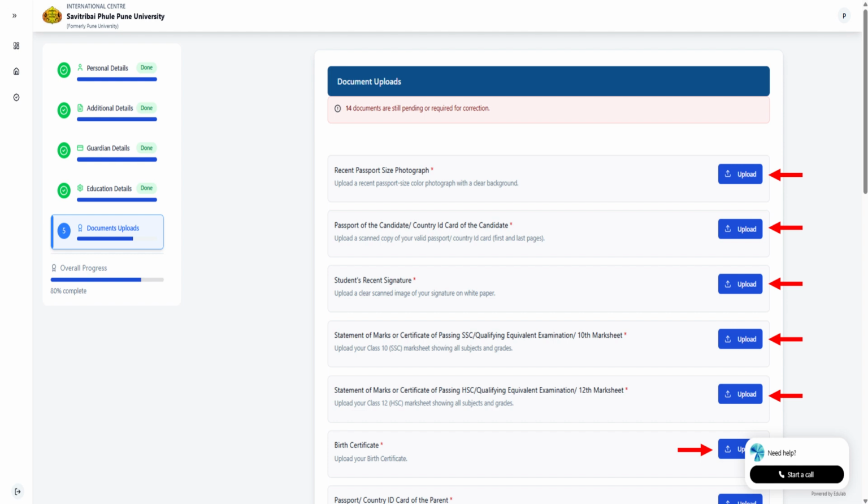The common documents every applicant needs include a recent passport-size photograph taken in the last 6 months with a clear front-facing view, your passport or country ID card with the first and last page scanned and merged into one file, your signature on a blank white paper, your grade 10 mark sheet, your grade 12 mark sheet, your school passing certificate, and your birth certificate. If you are applying for a postgraduate course, you will also upload your graduation mark sheet with all semesters combined into a single PDF.